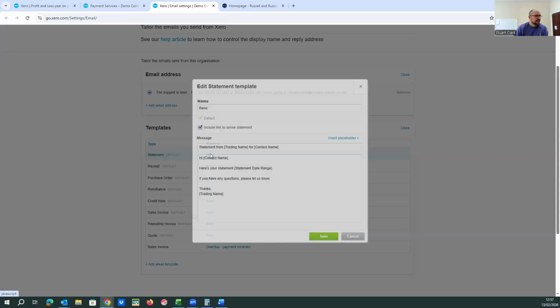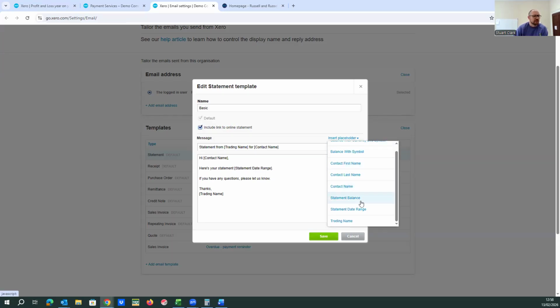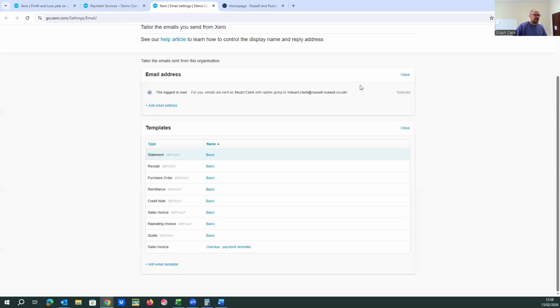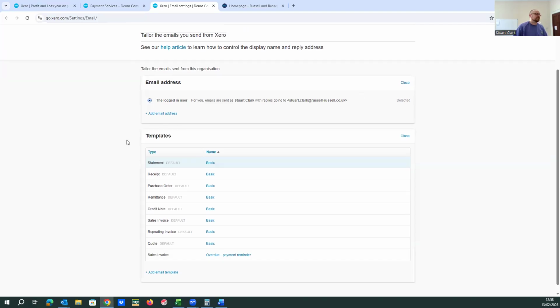For example, if I go into the statement, all the stuff in brackets, it pulls through, and you can insert new ones quite easily. So insert placeholder, you can put in all these things if you need it, but you can change it and make it a bit less basic or a bit less corporate and put more of your personality into it as well. Again, that saves time rather than retyping the same thing over and over again.